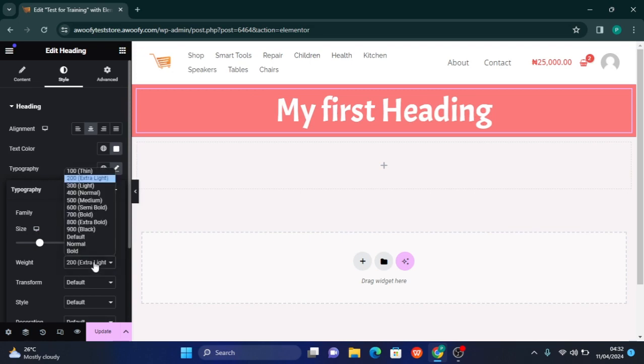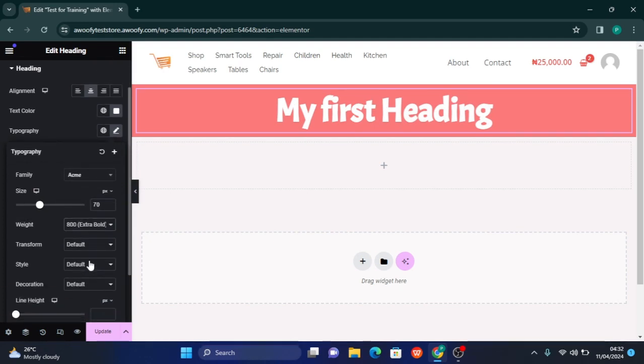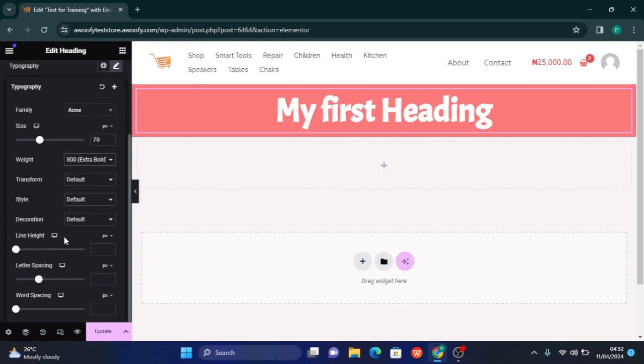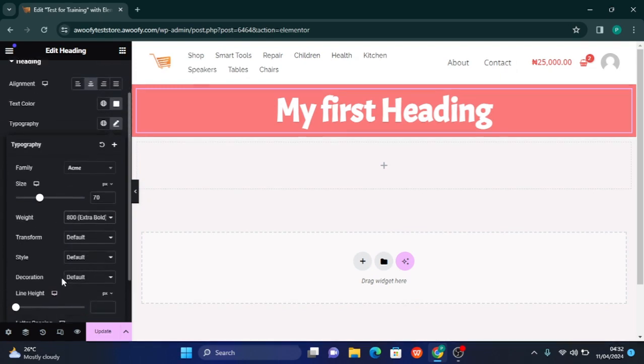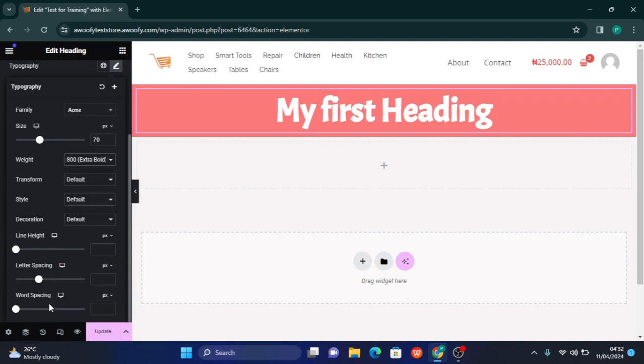Let's change this weight back to 800. If you see the change, the weight becomes heavy. 200 will be lighter. 800 is thick, kind of more bold. So the weight is basically to set how bold you want your font to look. You can set your line height, your letter spacing, your word spacing, and all of that. You can style each of your elements how you want.